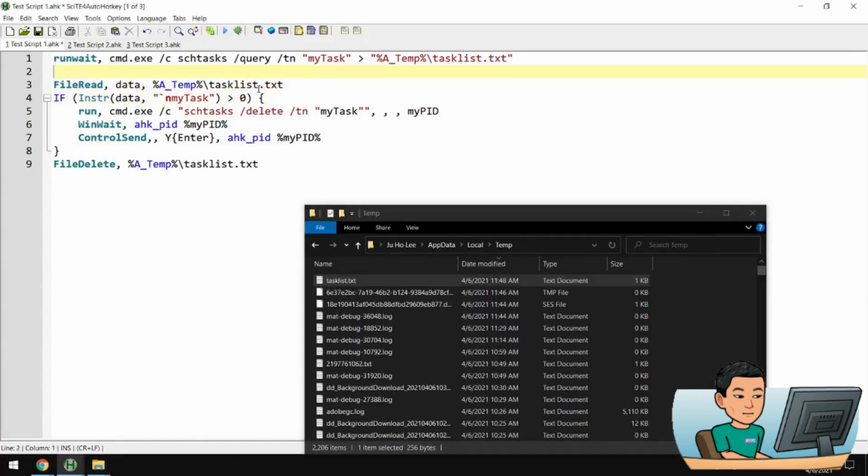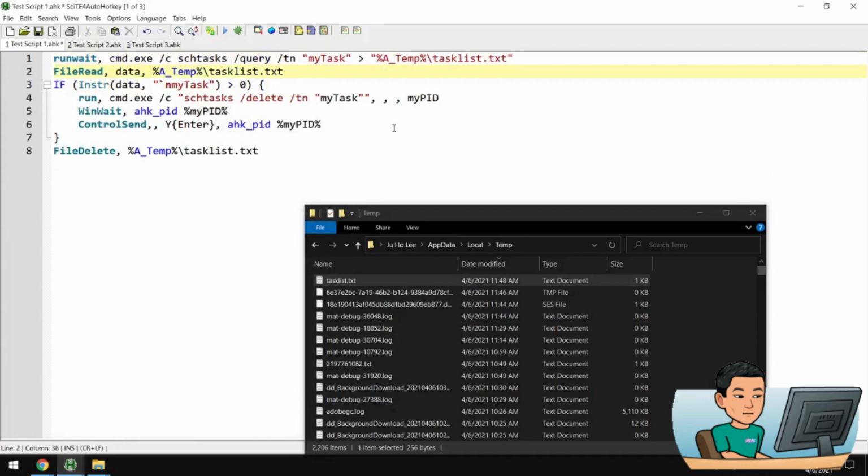And in order to check whether the task actually exists within the AutoHotkey script, what you can do is read this file and then use the InStr function to determine whether the task exists, right? And then if this is true, you're going to go ahead and delete the task, using the WinWait command and the ControlSend command to confirm the deletion of the task.